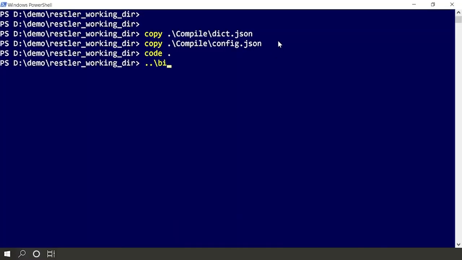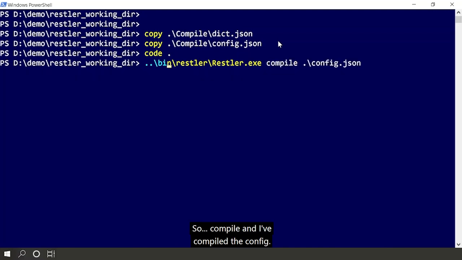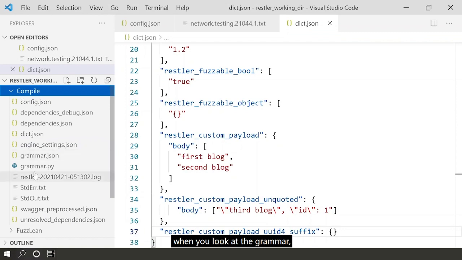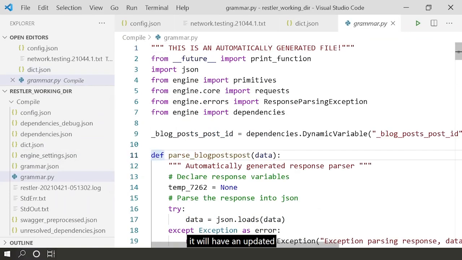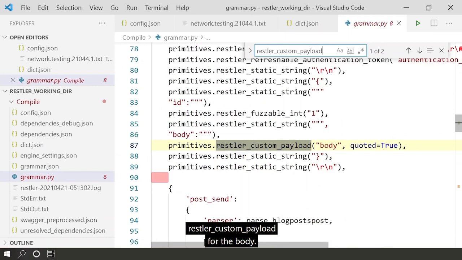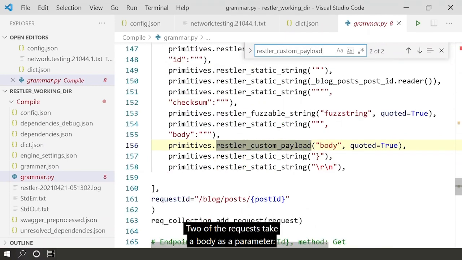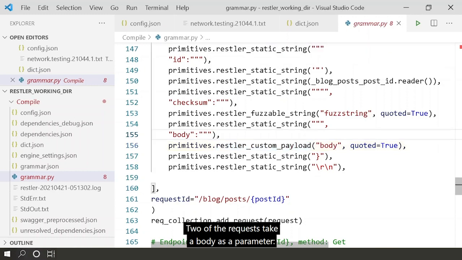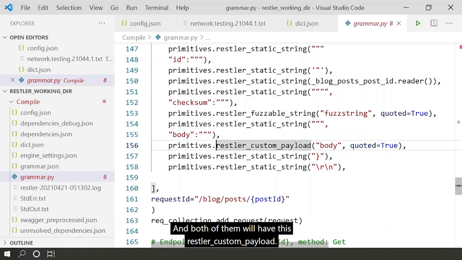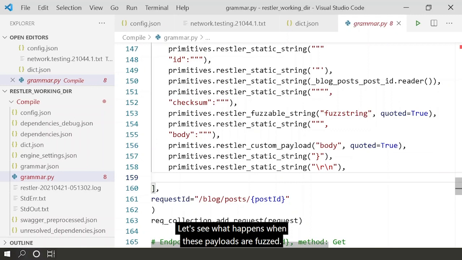I'm going to compile the config. Now you can see in the compile directory, when you look at the grammar, it will have an updated RESTler custom payload for the body. Two of the requests take a body as a parameter, the post and the put, I believe, and both of them will have this RESTler custom payload. Let's see what happens when these payloads are fuzzed.